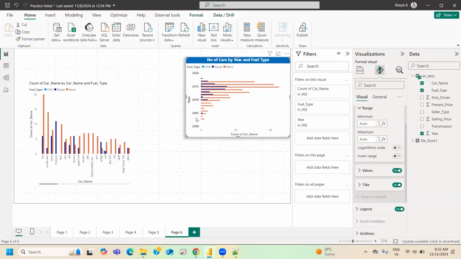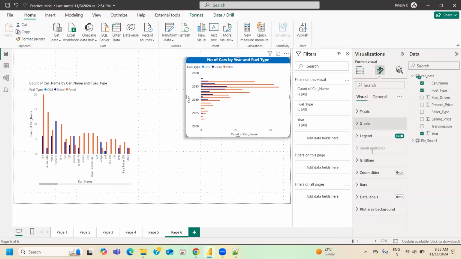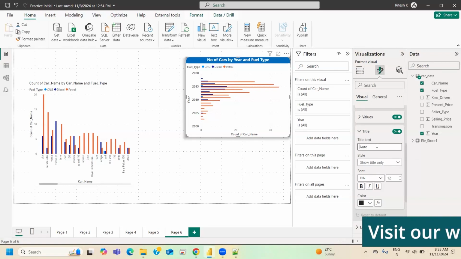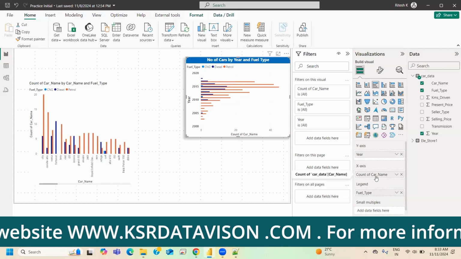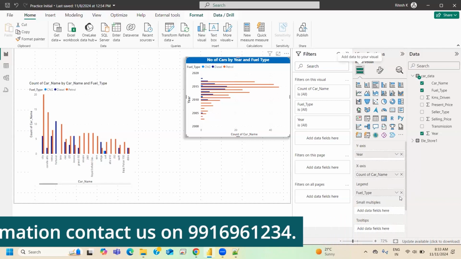Again, I'll come down to the x-axis. Can I change anything in the x-axis? I want this as a number of cars, not count of car name. Count of car name is coming from the x-axis, whatever column you have dragged and dropped. Either you can change in the x-axis, go to the title. See, there are a few options. Title text. You want a different title, you can add a different title here. Or else you can rename that here directly. In the format of, not in the format, in the data option itself, add your data.